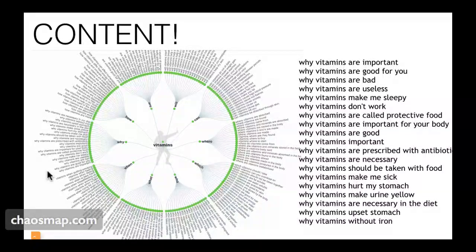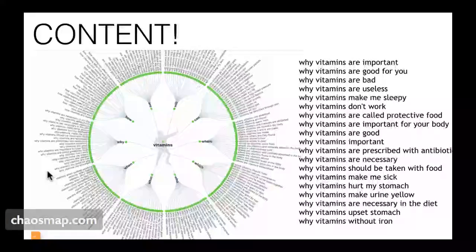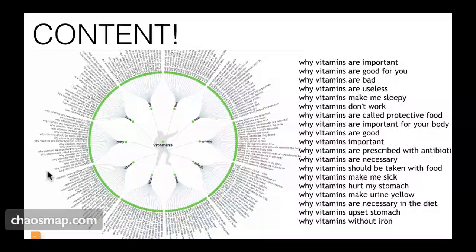Why vitamins are important, why vitamins are good for you, why are they bad, useless, make me sleepy, don't work, why are they called protective food, they are important for your body, and the vitamins should be taken with food. Why? That's just one section of the why subcontext, right? So there's an amazing amount of data points that you can leverage here to put into your product descriptions and your product pages, and really any asset that you're trying to optimize for, so that you never run out of content or ideas.